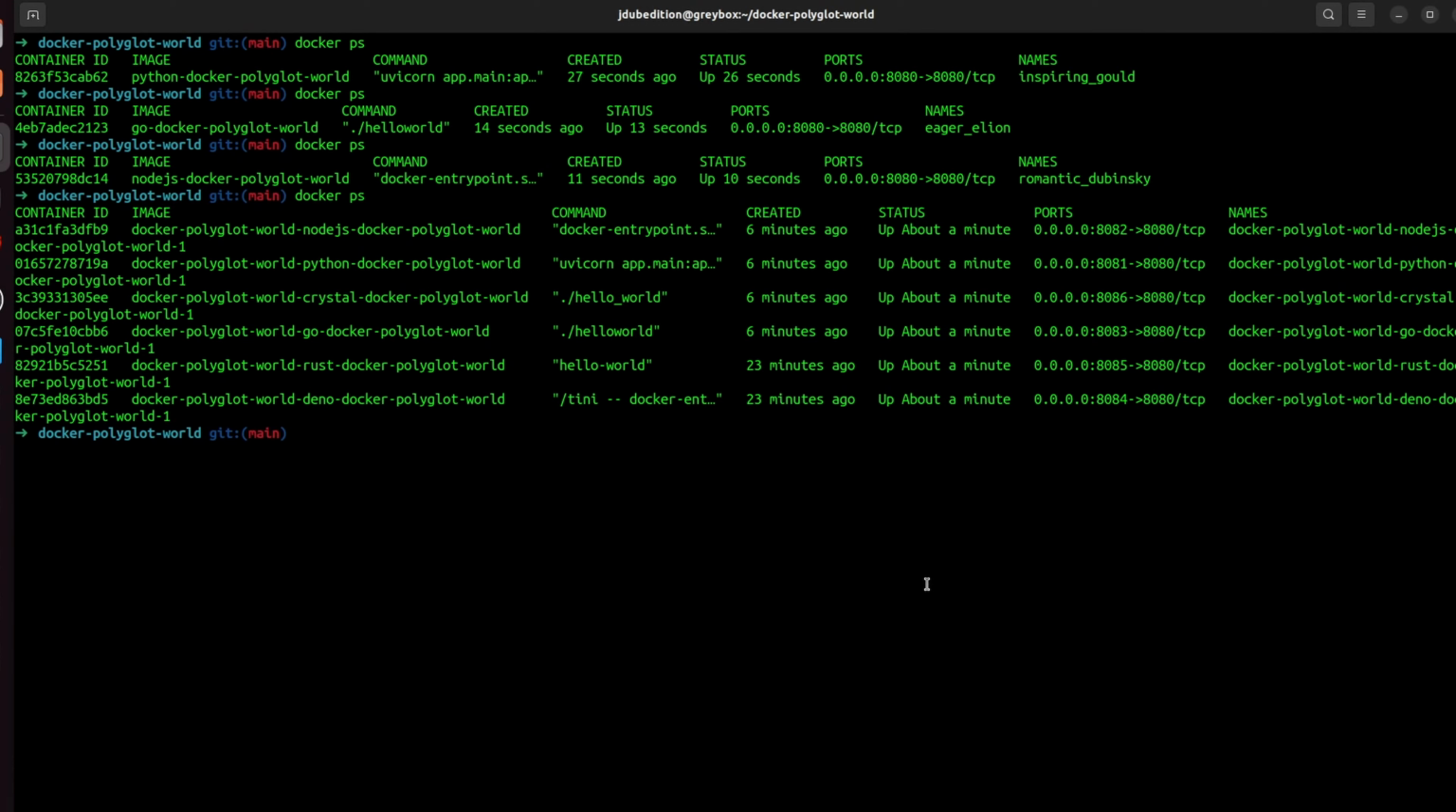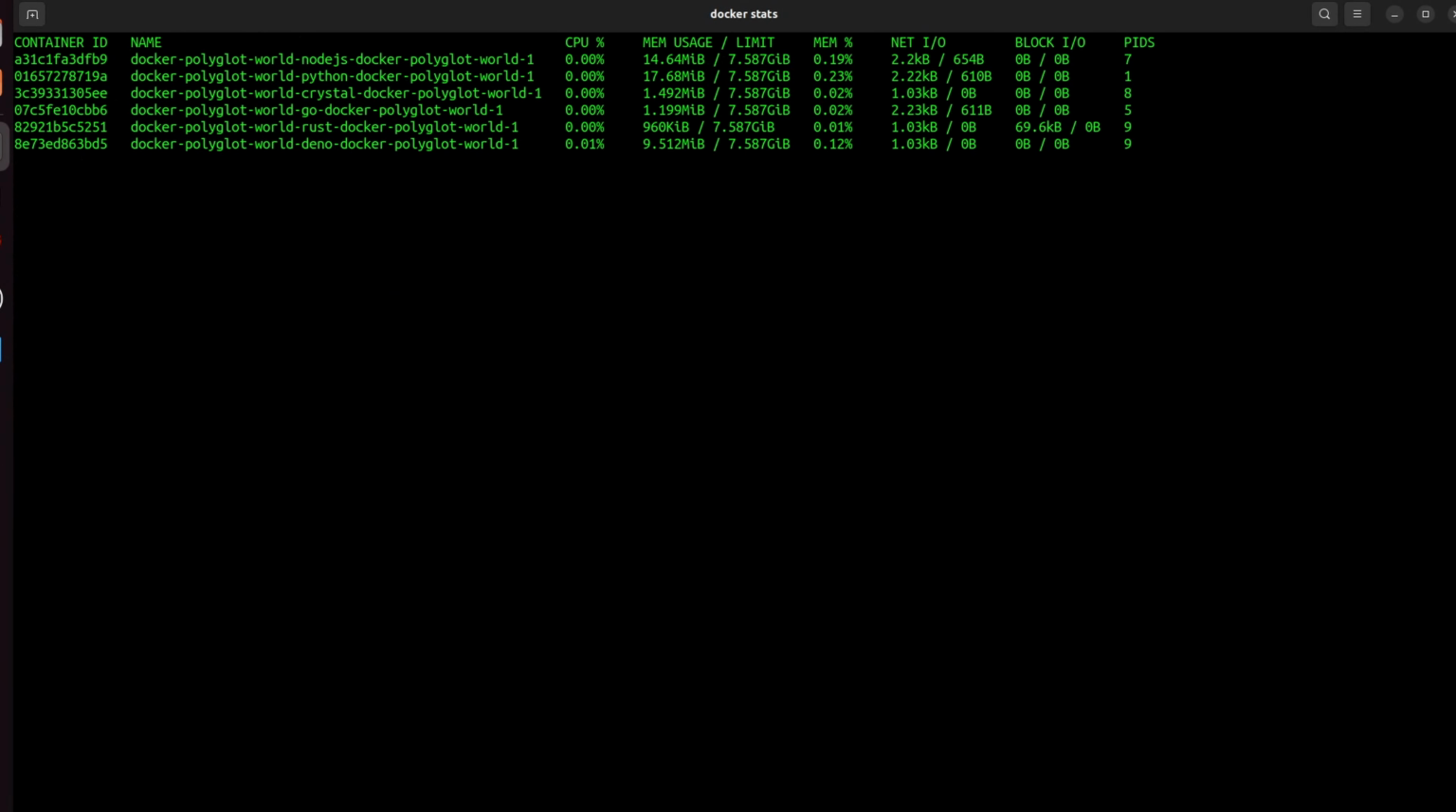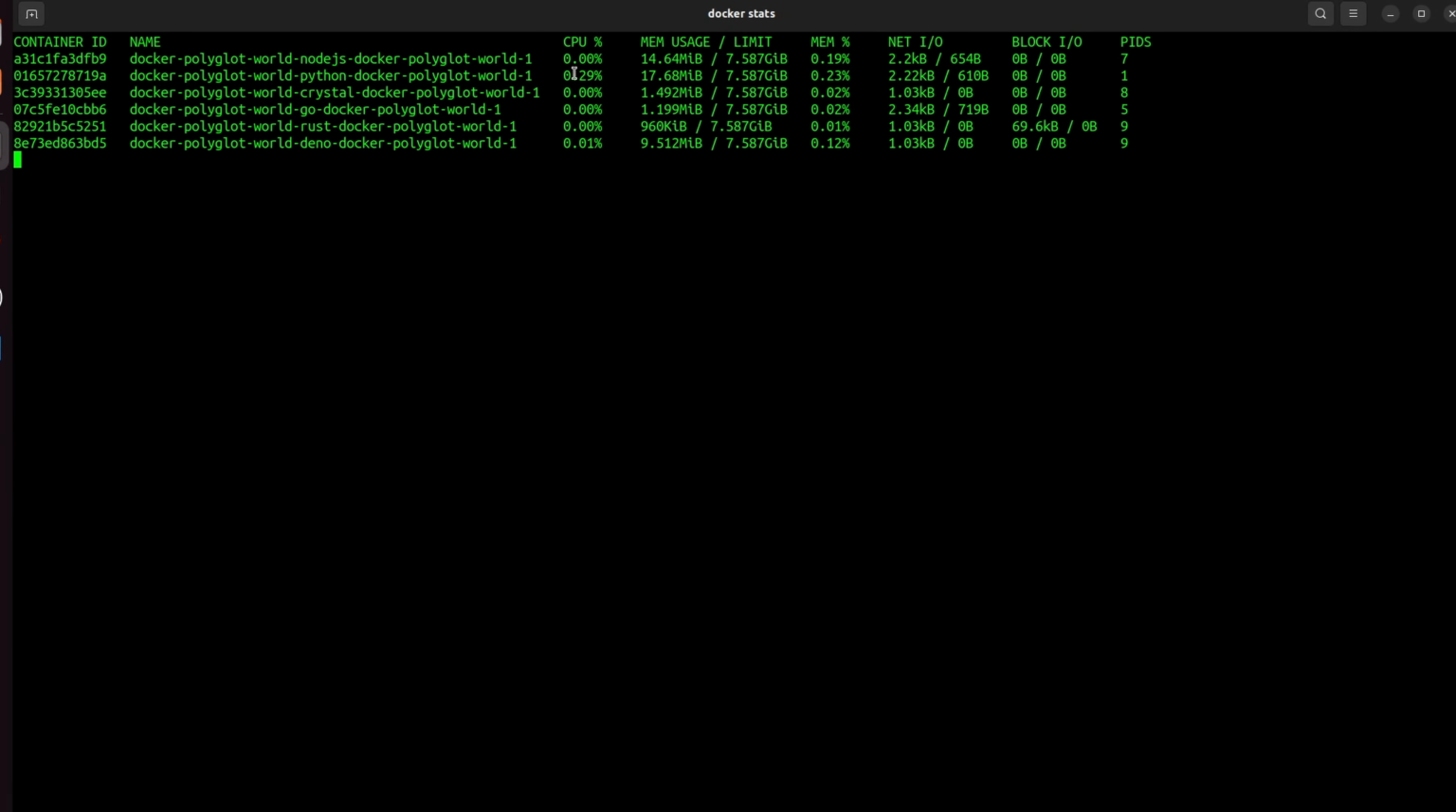Another interesting thing that you can do with this is now that you have all these running, Docker has a way to look at the resources that each container is using. So if you go to Docker stats and enter that, now it gives me a nice clean view of container IDs, as well as the names of those containers. And then it also has the CPU and the memory usage. So this is a pretty helpful way to compare across the languages, the different implementations of the Hello World app.